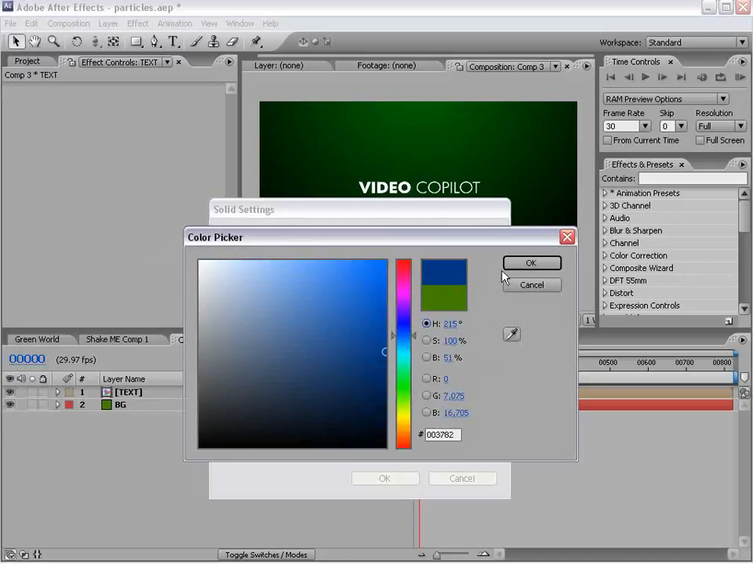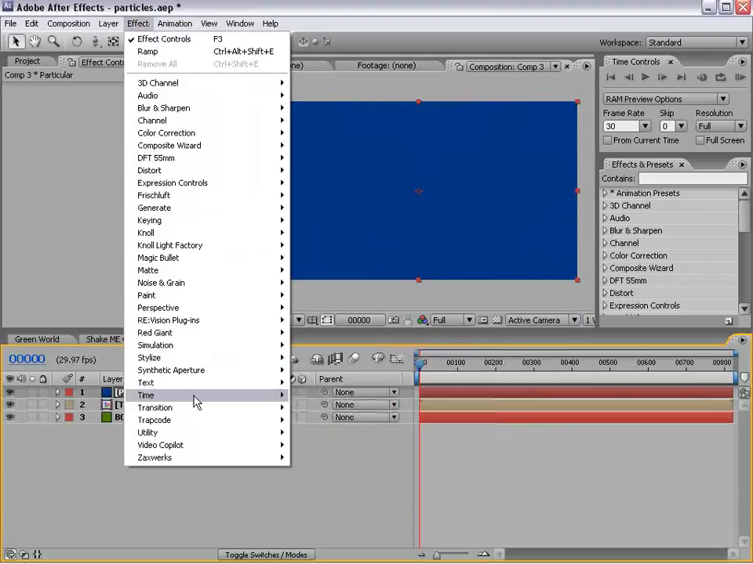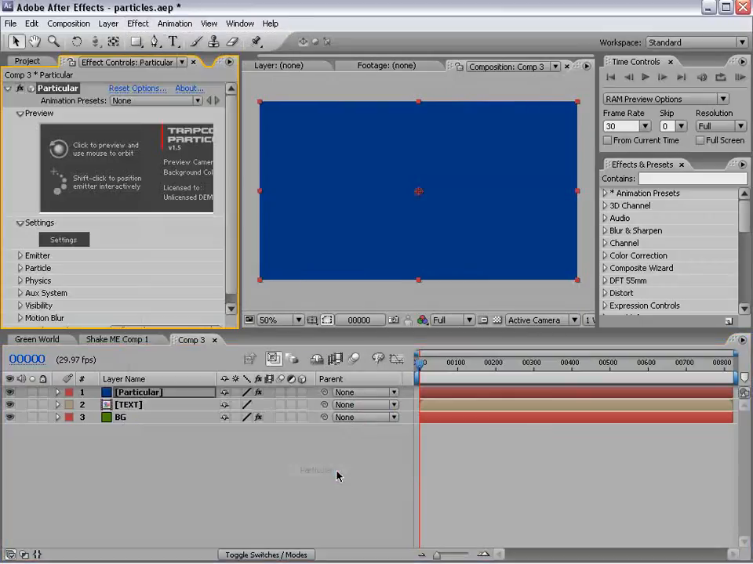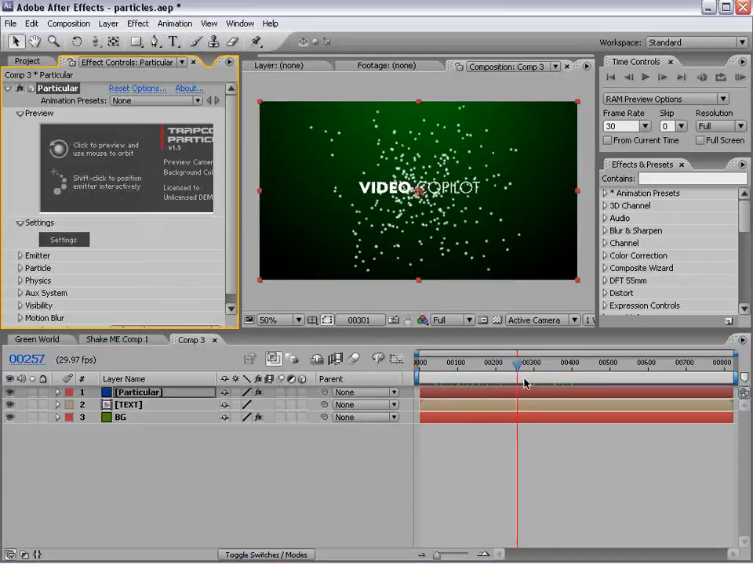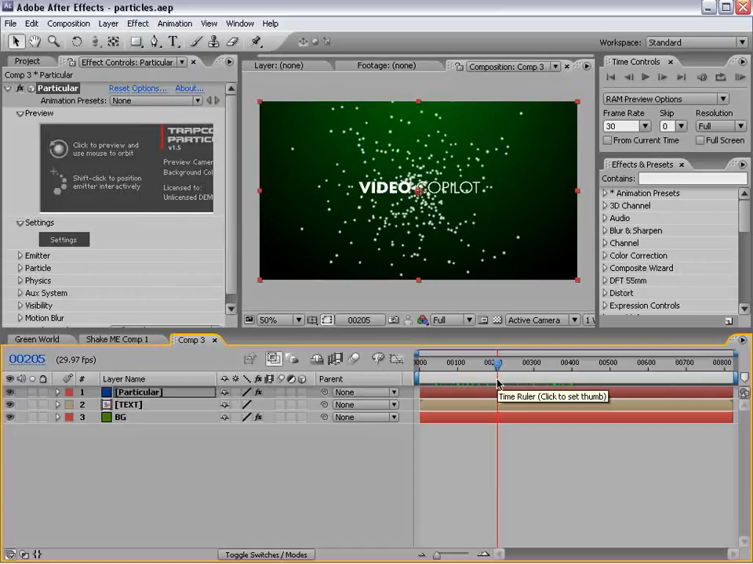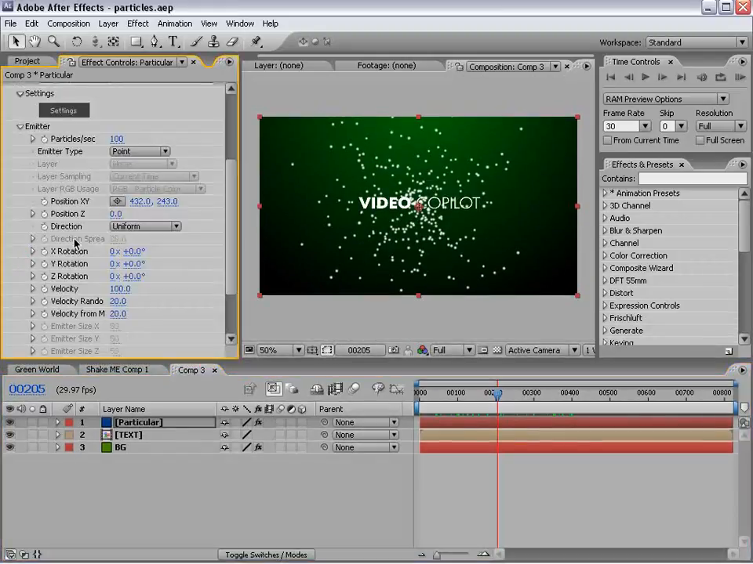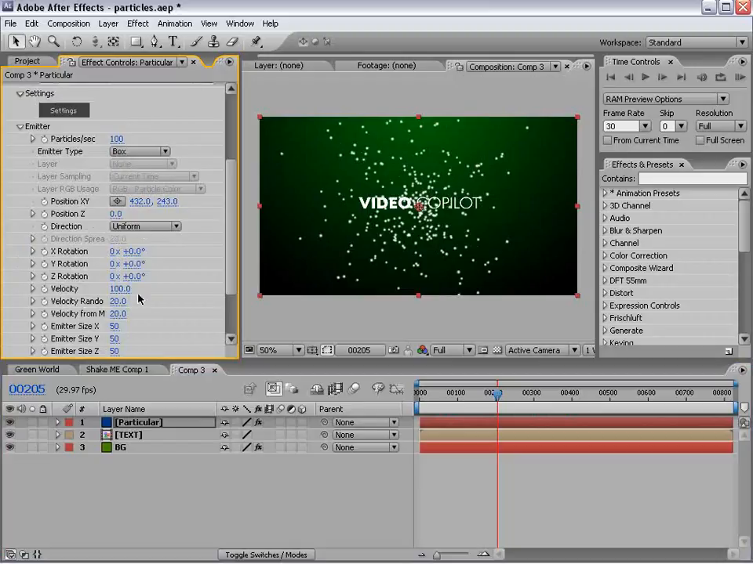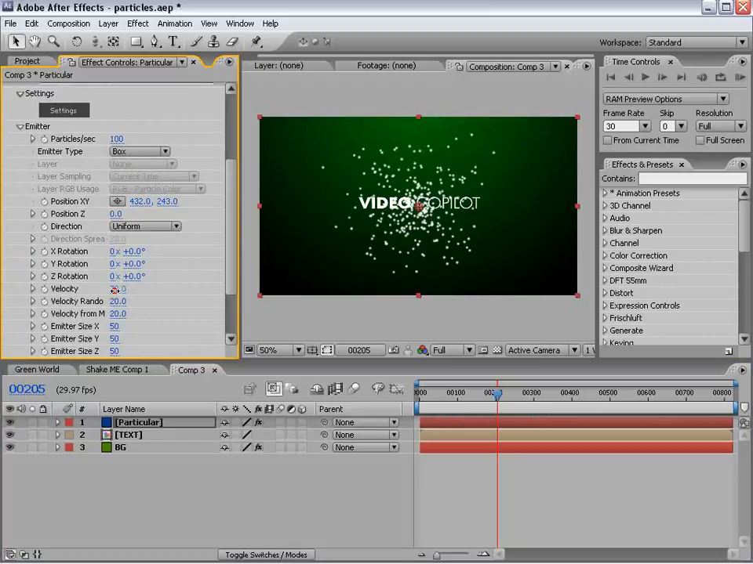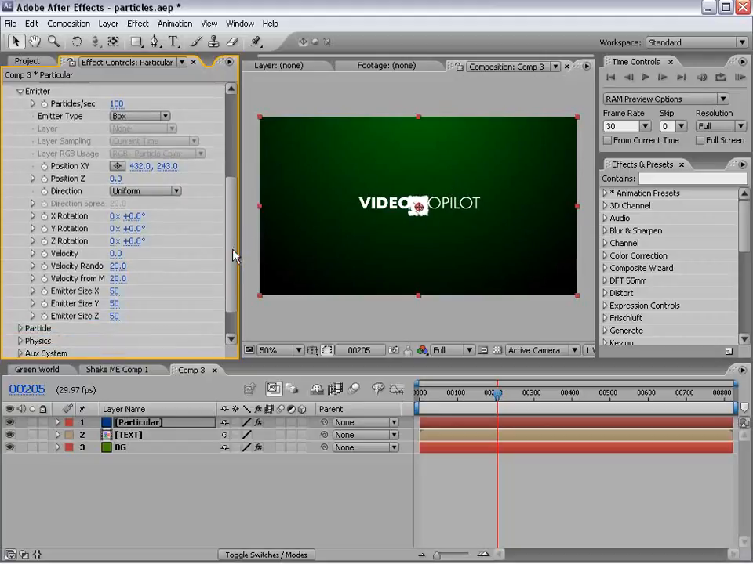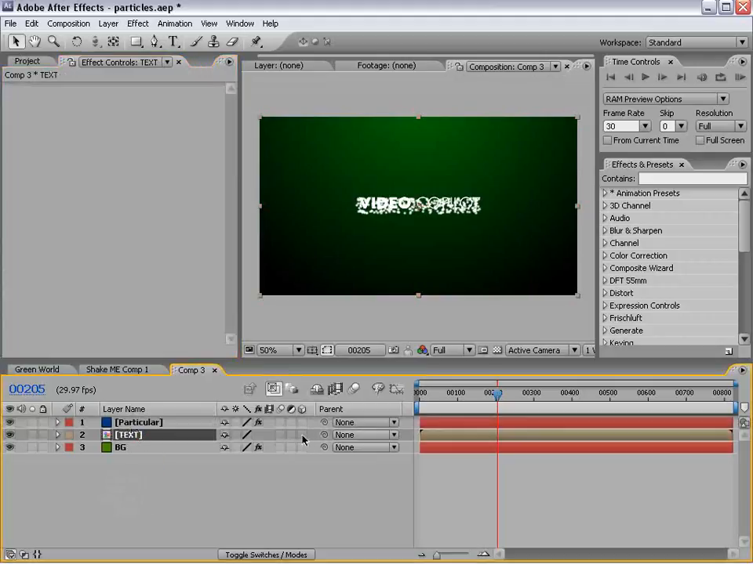Make it blue. Okay. Now choose Effect, Trapcode, Particular. And this is a cool particle generator. Now you can probably use Particle World, but we're going to use this because it just looks better. What we're going to do is go into the emitter, and we want to set it up as a box. We want to turn the velocity down to 0, and we're going to make the box about the size of our text. So we'll go to the emitter size. We'll just move this around until it's about the right size. That looks good. We could also make our text a 3D layer.